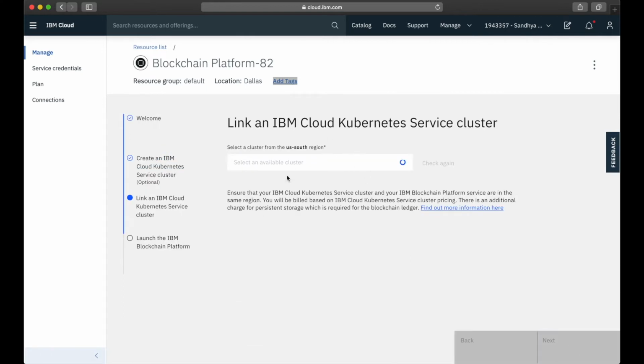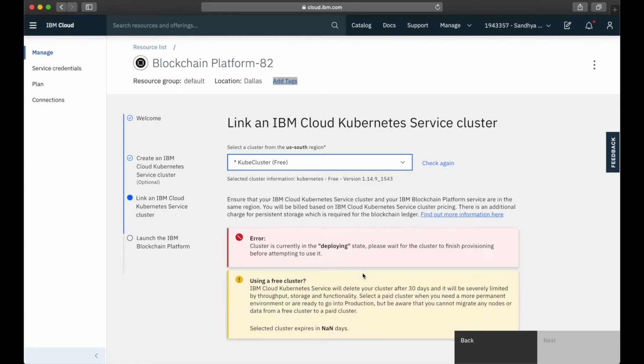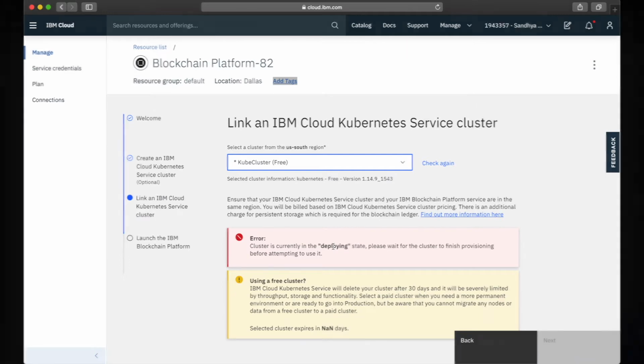And it's going to keep checking for an available cluster. And at this point, we do have kubecluster, but it's still in the deploying state. So it won't let you connect to the Kubernetes service cluster at this moment. Remember how I said it would take about 20 minutes? So let's check back in 20 minutes. And once the Kubernetes service cluster has been created for us, we'll come back to this screen and connect blockchain platform with the kube cluster.